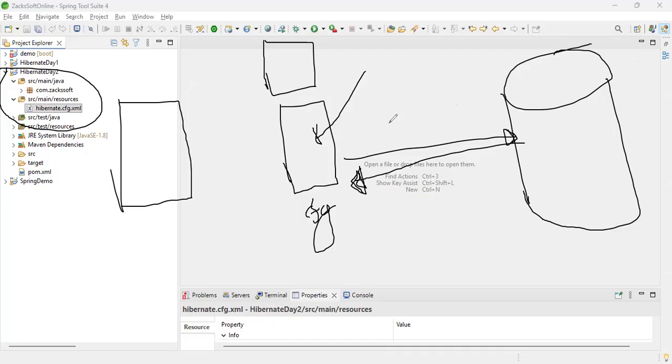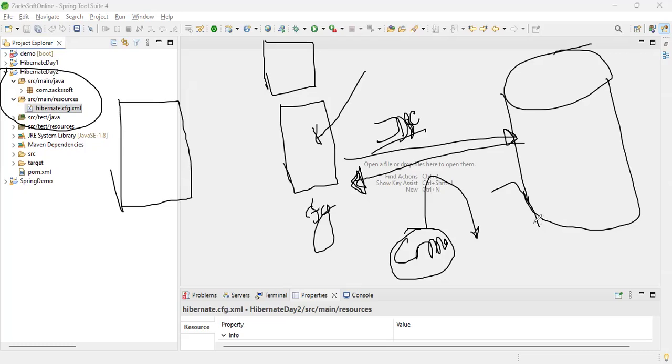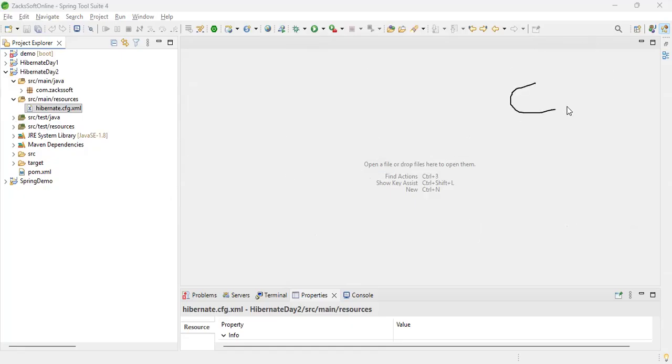In JDBC, how are we creating the connection? We use DriverManager, get connection, passing the driver, username and password. I hope you can remember, right? If you remember, there is no problem. If you don't remember, even there is no problem. Consider, I'm explaining one more time.